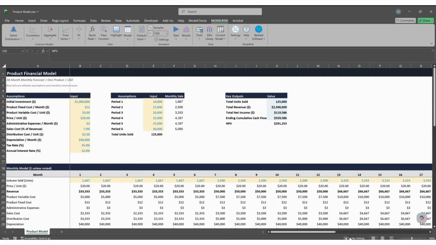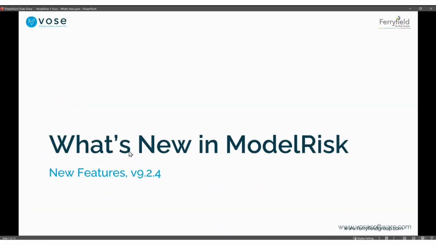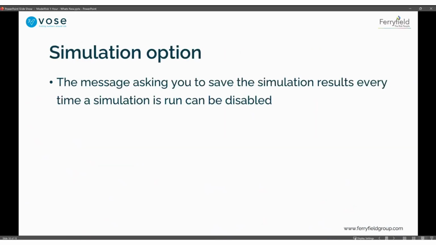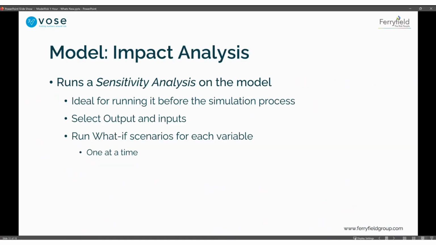So what it does, let me show it to you in 1 second, right? Let me jump directly into it. We saw the highlight option, the impact analysis. What it does is run a sensitivity analysis on the model, right? And it's ideal, and that's how we recommend it.